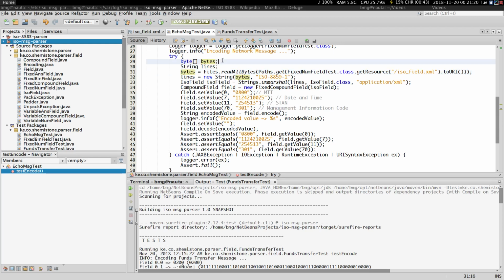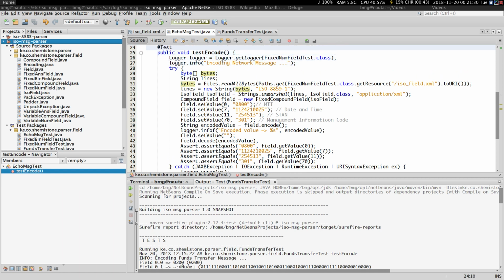Welcome to your 12th tutorial on ISO 8583. This is going to be our last tutorial in this particular series. In this tutorial, we are going to create a full ISO message and then unpack it. So we're going to pack a whole message and then unpack it. We're going to have two messages: one is an echo message and another is a funds transfer message.